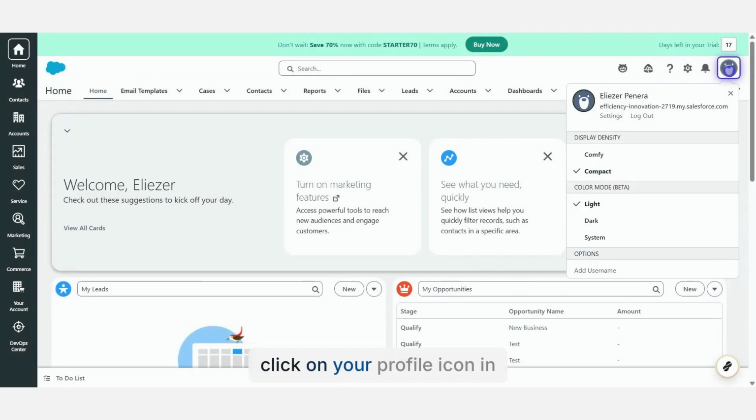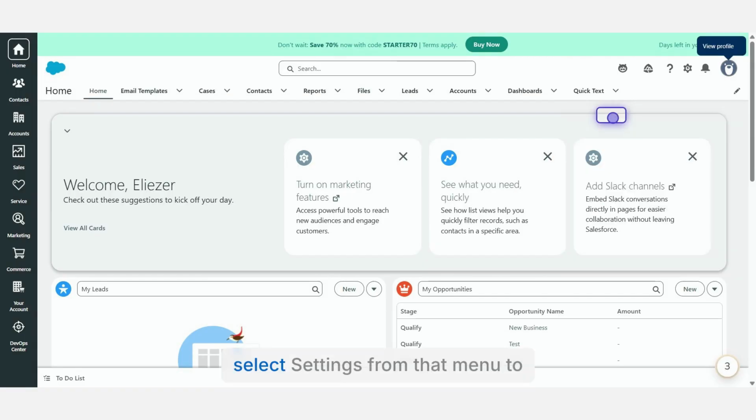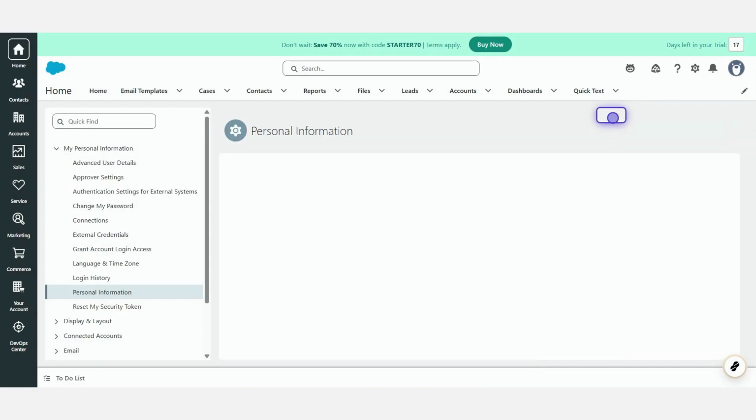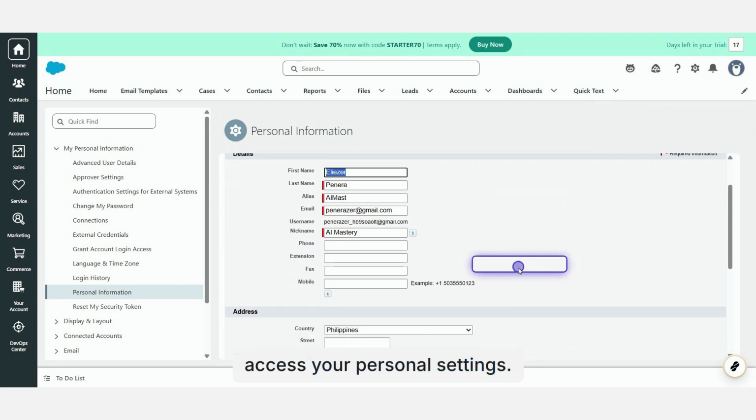First, click on your profile icon in the top right corner to open the drop-down menu. Then, select Settings from that menu to access your personal settings.